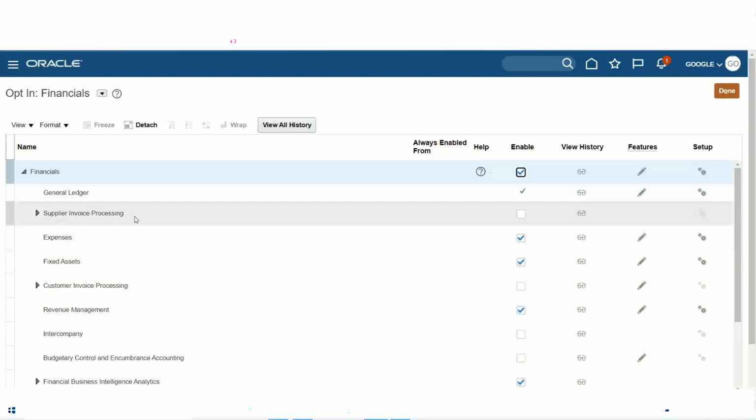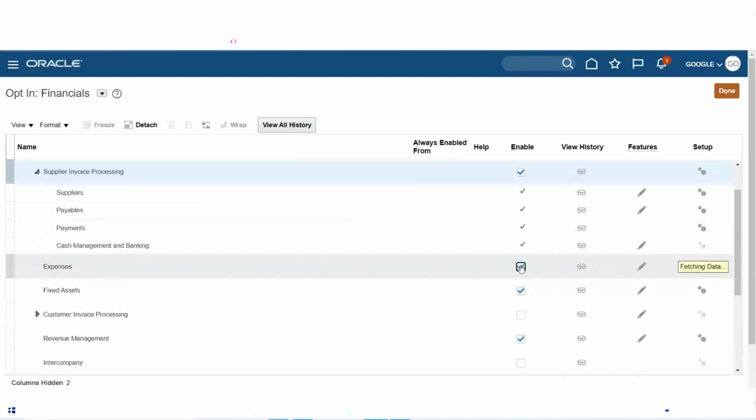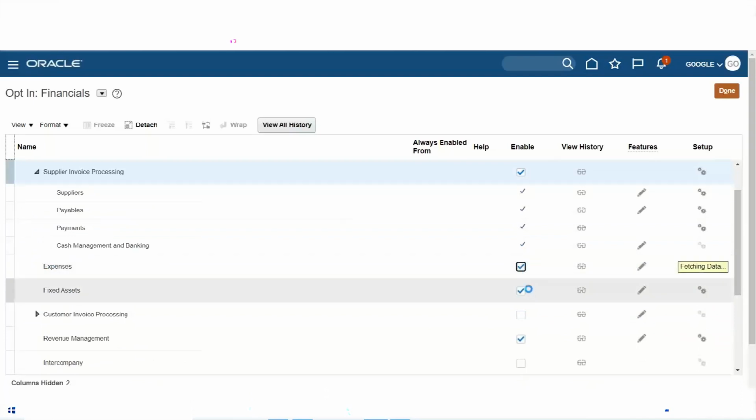Options. Supplier invoice processing is nothing but the accounts payable application. If you are going to implement supplier invoice processing, you have to enable it. And these are the expense application, Fusion expense application. If you want to, enable or else disable. Fixed assets. These all are defaulting. Why? Just now we disabled and again we are enabling. That is the reason it's defaulting.